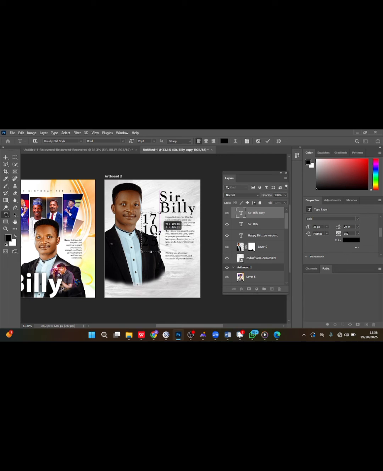Let me just reduce the size of this. I will hit on Ctrl A, and then I will decrease the size. So for the opacity, I will just decrease the opacity. Yeah, decrease the opacity a little bit, and then this person himself, I will just decrease it a little bit also. So I will just drag it along this axis here.